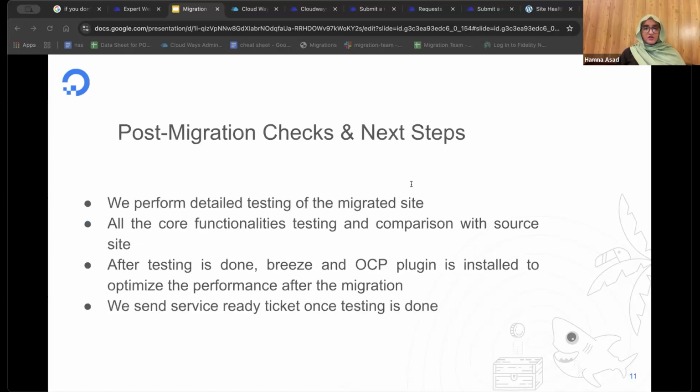And in post-migration checks, once the migration is completed, we don't just stop there. We take some time to carefully go through the website and make sure everything looks and works the way it should. We check things like the layout and fonts, internal pages, and test important features such as add to cart, checkout, and login or registration processes. Once we are satisfied that everything is working fine, we install Breeze and Object Cache Pro to boost the website performance, to make sure that the migrated site is optimal and has good speed overall.